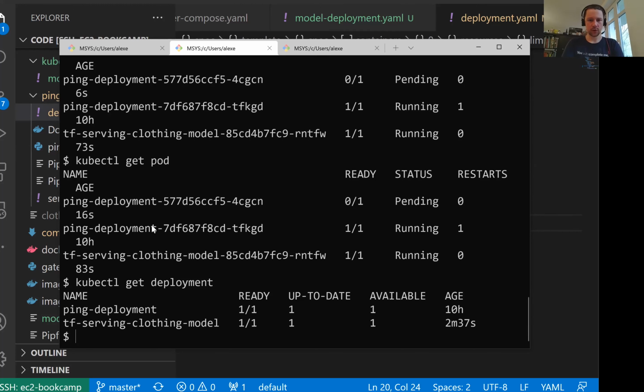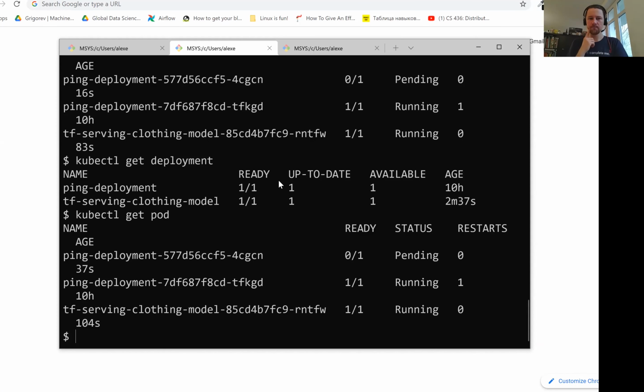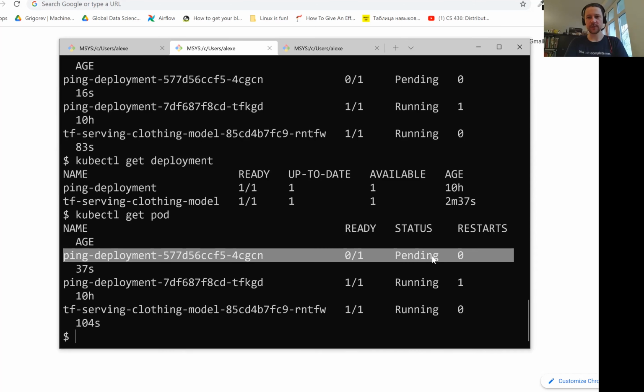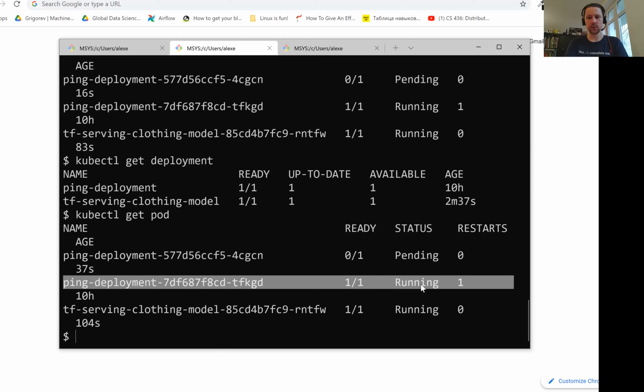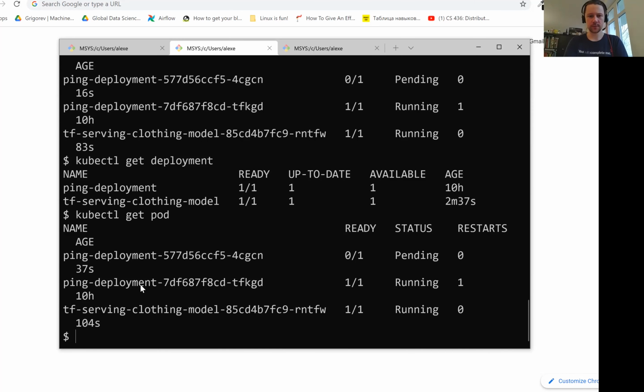Deployment. I'm not sure why this one is not being removed. So let me remove the deployment and then recreate it one more time, because I think it doesn't have enough resources, because this one uses 0.5 CPU, this one uses 0.5 CPU, and perhaps only one CPU is available. So that's why they're kind of fighting for resources. So let me just remove the deployment and create it again.